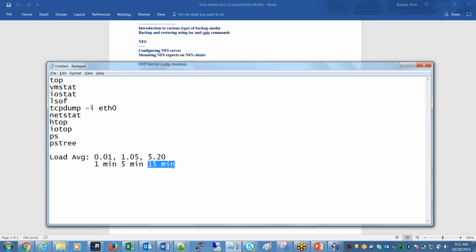Why has the system given me three values? Why did it not give me only one value, that the current load is 0.01? That's fine, that is enough. Why is it giving three values? There must be some logic behind it, right? If it is giving three values, the load average of the last 1 minute, 5 minutes and 15 minutes, we can see the trend.